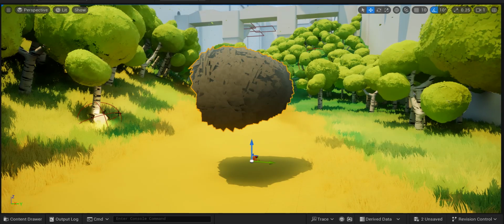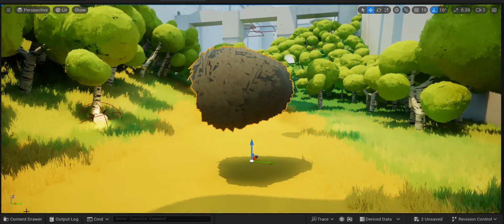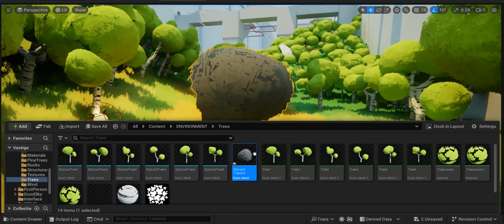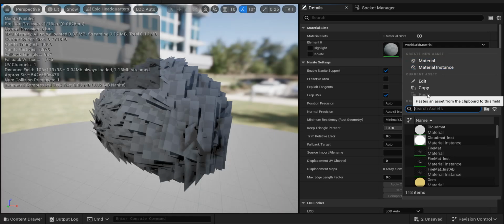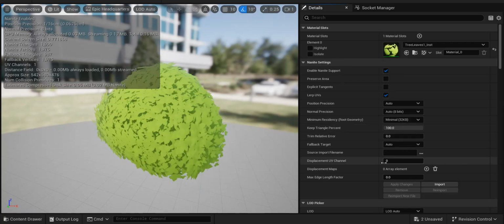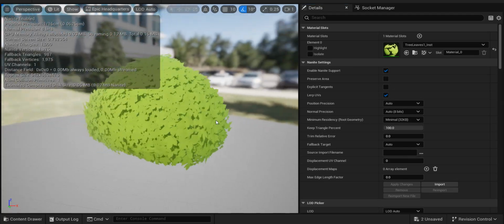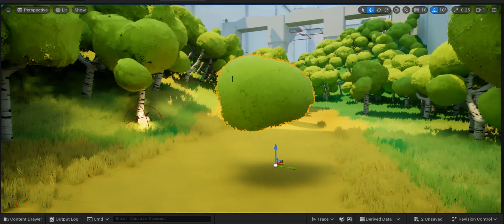So just apply, make an instance, and go to the actual mesh, double click, click on the material, go look for the leaves. I think I'll use the instance right here. I think it looks pretty good. It should look like that for you.